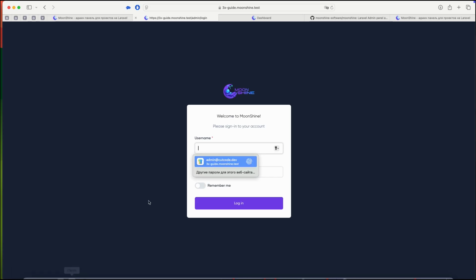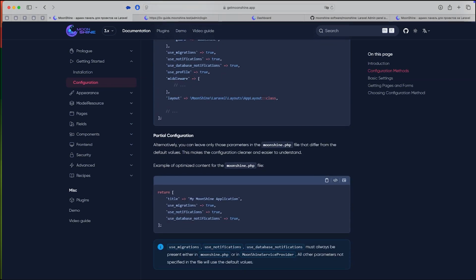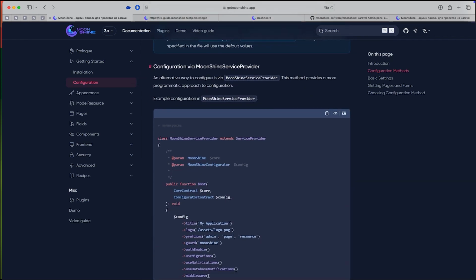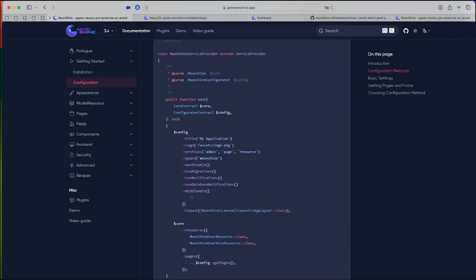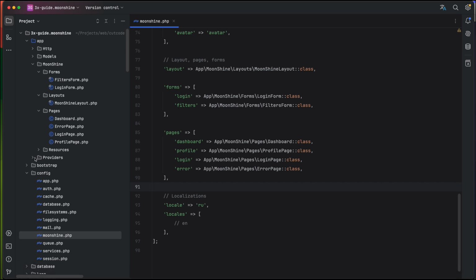But as I mentioned earlier when we looked at the documentation, Moonshine offers two approaches to configuring the admin panel. The first approach, which we just explored, is the default method using arrays in Moonshine PHP, but you can also configure settings using an object-based approach through a provider, like this. Personally, I find this approach more convenient. You won't make mistakes about what to specify, plus you get autocomplete, which makes everything clearer and more structured. Let's see how to set this up.